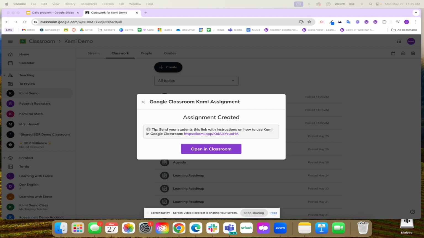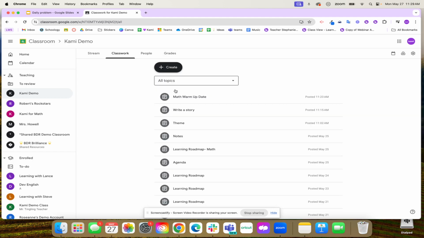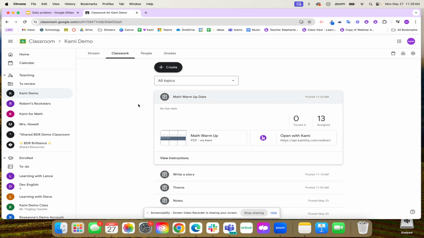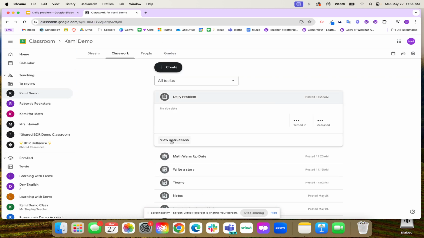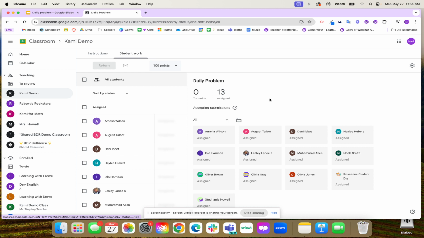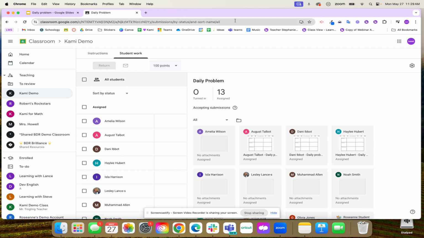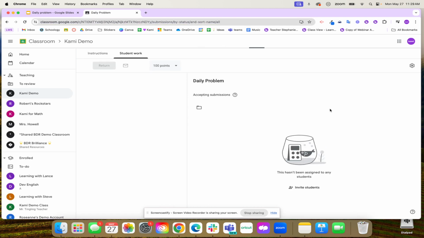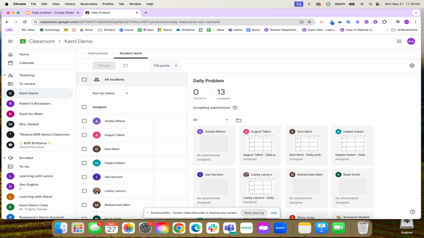Once that assigns to my students, I'm going to go back in. And if I click in Kami, I can use update work. So let me go ahead and refresh my Google Classroom so we can see if it's there. Once I'm in here, we're going to wait for this button to appear. It takes just a couple minutes for it to appear, and it's going to say update work.